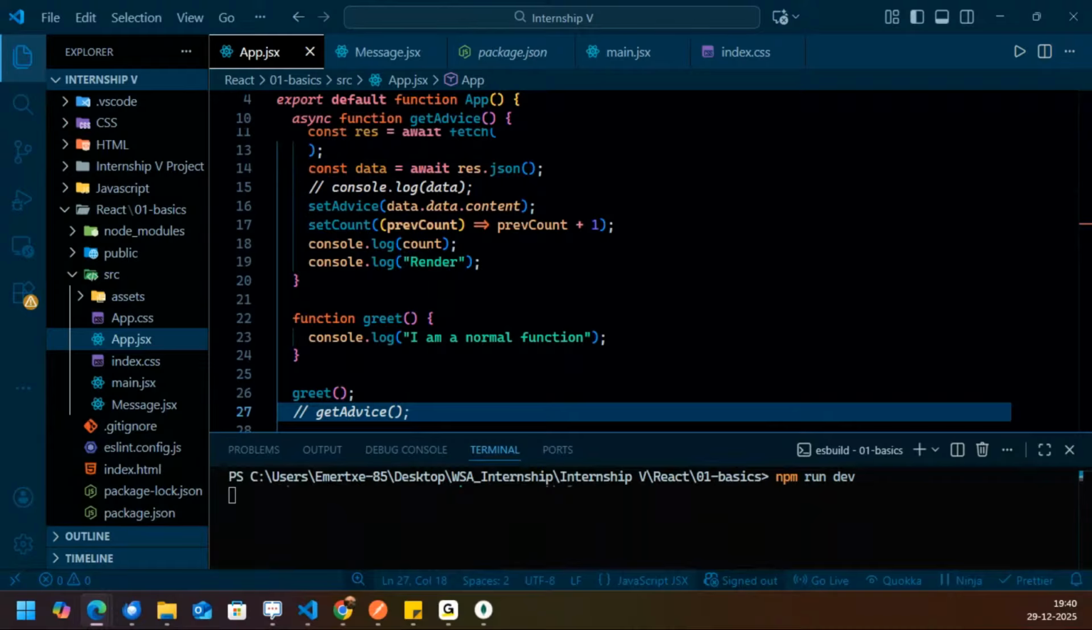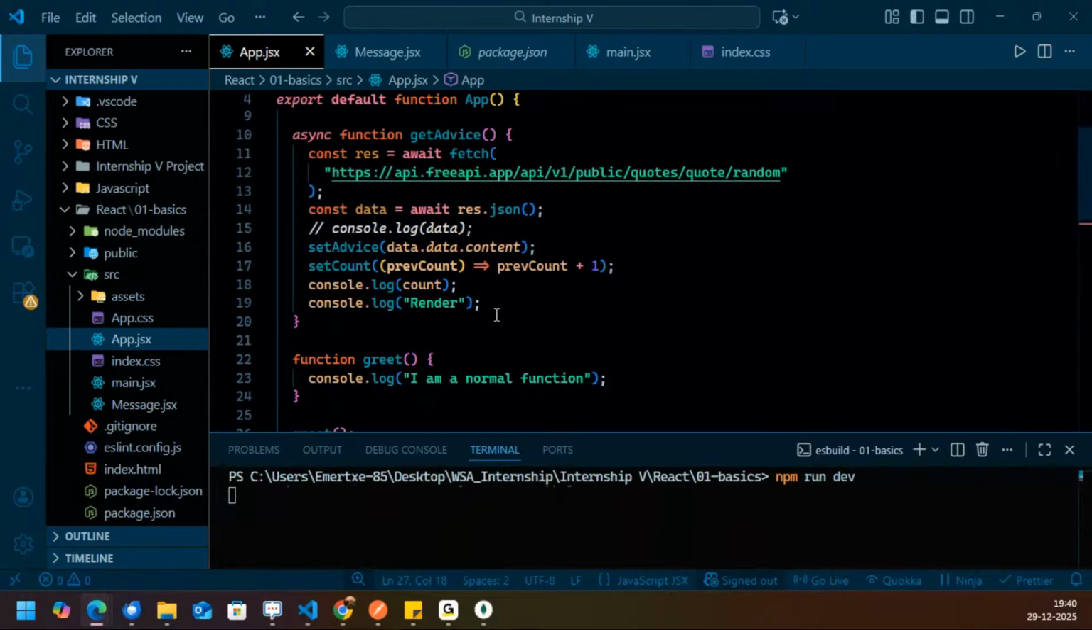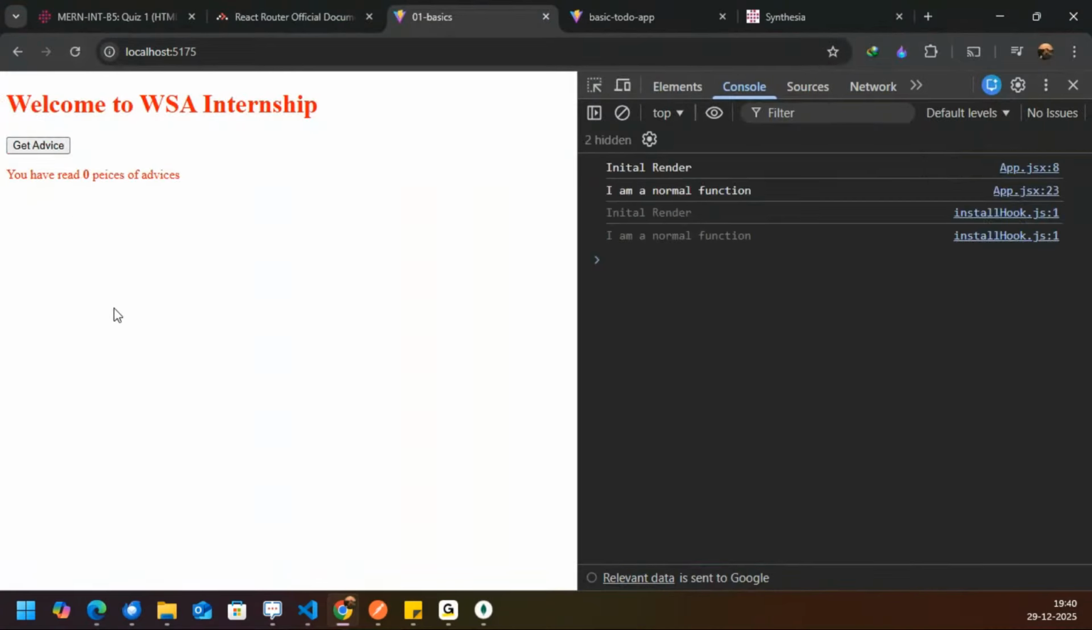Did you see how an infinite loop runs? Did you see what we did and what we did to stop that? Okay, once more I will show you. My question is: the first time you run this application, you want to show one piece of advice. So you want one advice at the very beginning of the website, correct?